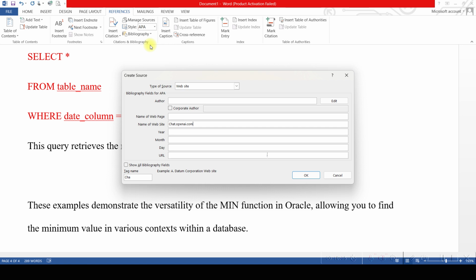And you can also put the author is GPT, and the website page. You go and look at the page that you were using. We're using the search: What are the scenarios and examples of using the move function in Oracle database? So that is our web page name. Copy that.